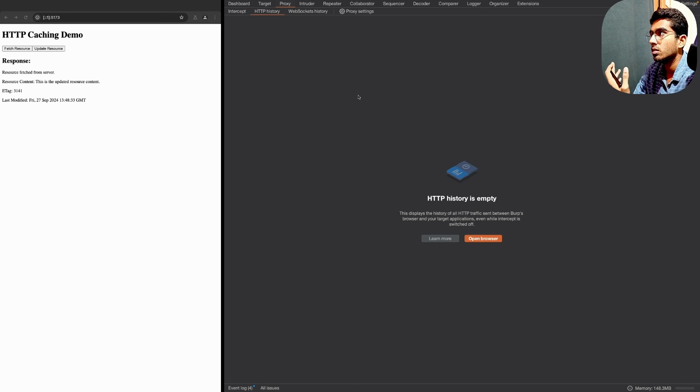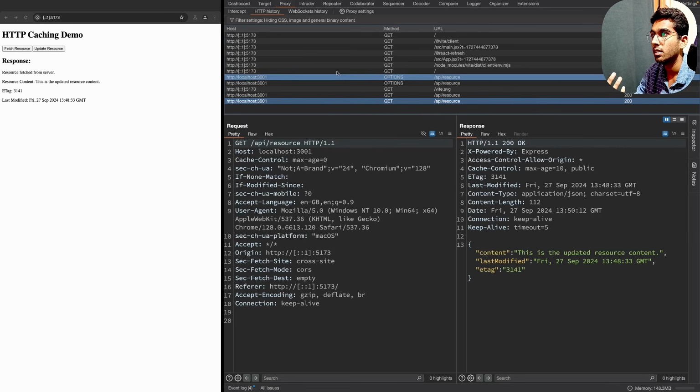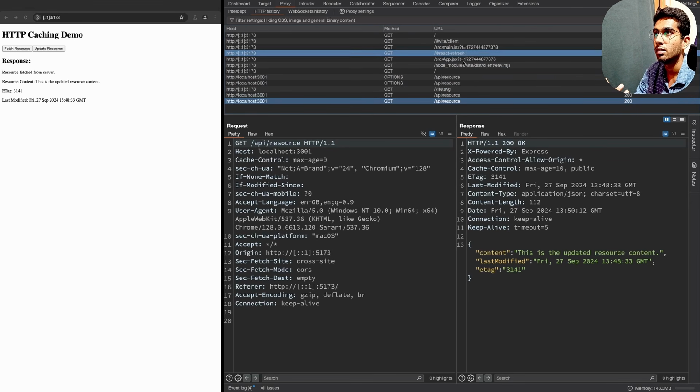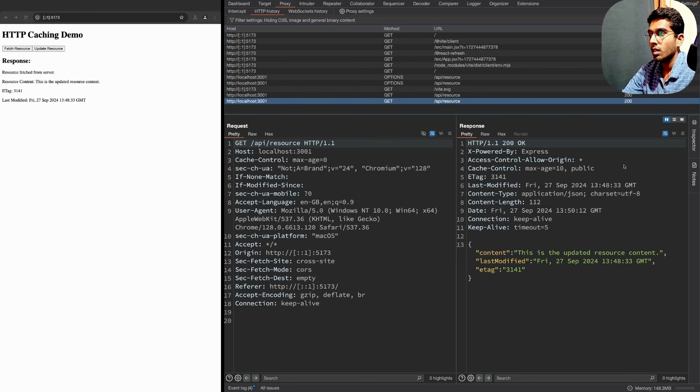Okay, let's go through the request cycle and understand how caching works by following the trail. Let me just do a refresh. So when we first render the page, we are doing a fetch operation. So let's start from there. Okay, we fired all these requests and what you want is the last one, right? Because these are just JavaScript files and CSS and stuff. Okay, what happened in the last request?